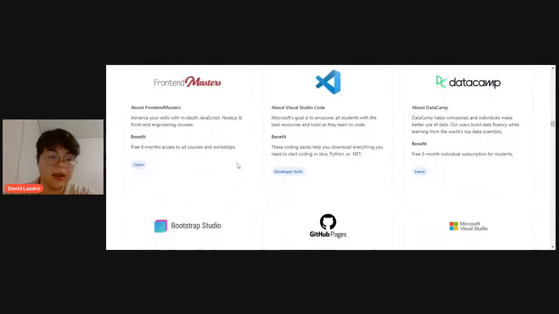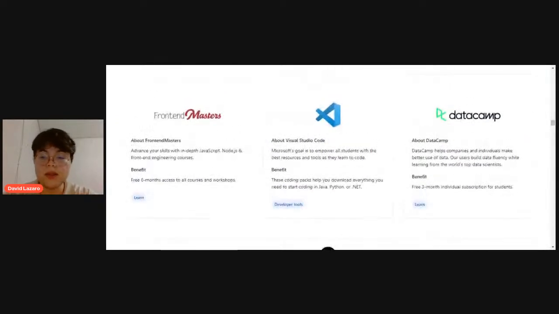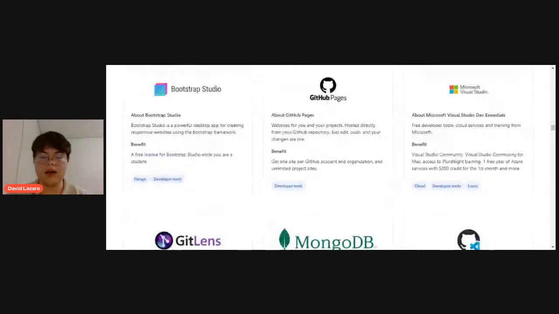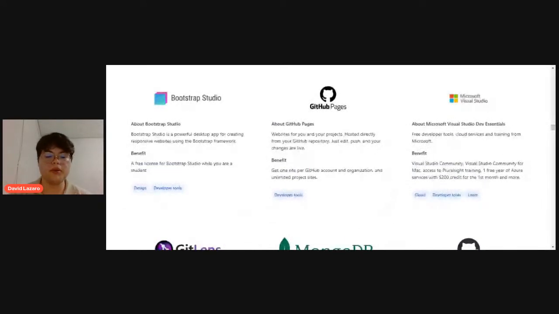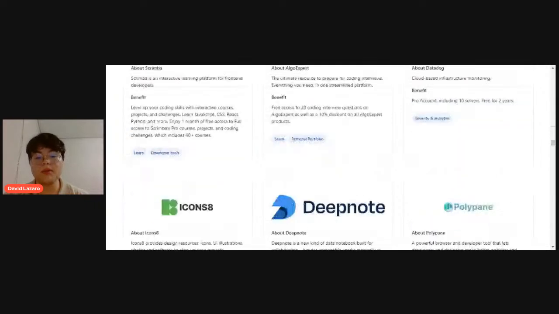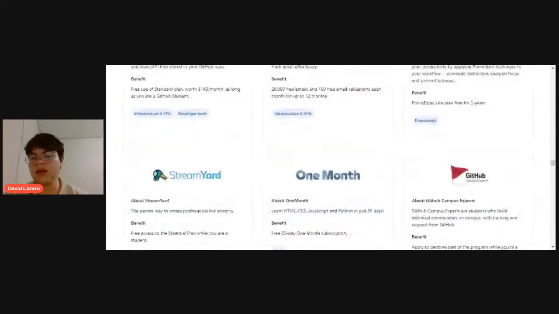Also, if you want to learn a little bit more about front-end technologies, data science and machine learning, you have DataCamp and Frontend Masters. And if you want to create your portfolio but you don't know anything about how to use HTML, CSS, and things like that, you have Bootstrap Studio. So as you can see, you have a lot of tools here that you get for free just for being a student.